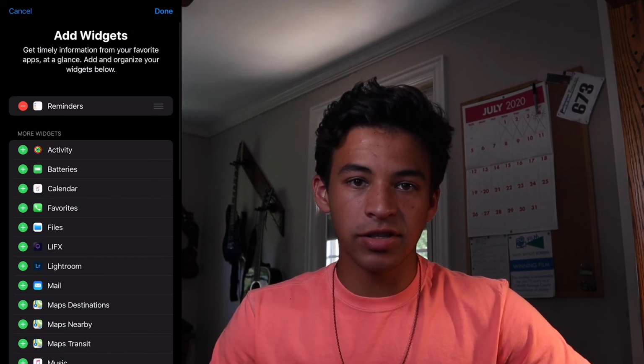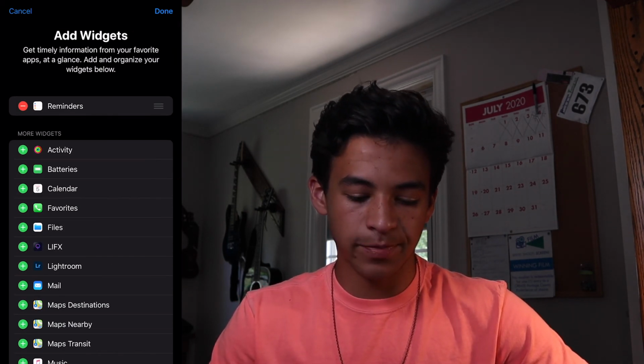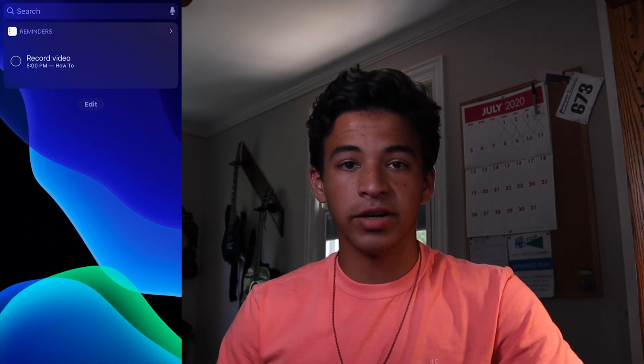If you have other widgets, bring the reminders to the top so you'll see this one first right when you go to your widgets. Now when I open my widget screen, the first thing I'll see is my next reminder, and I'll be able to add new reminders.